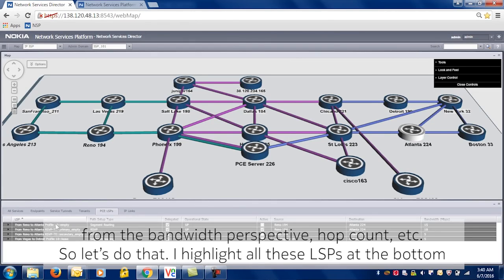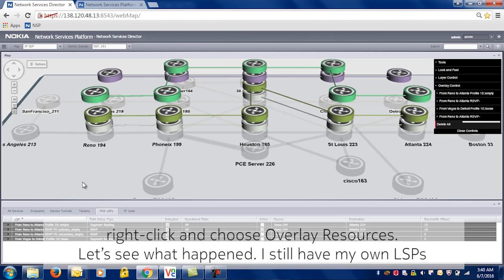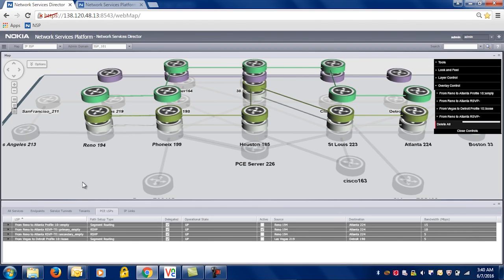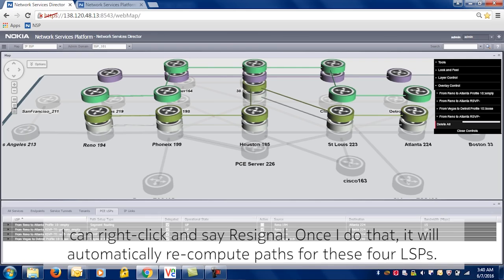So let's do that. Still highlighting all these LSPs at the bottom, then right click and say overlay resources. Let's see what happened here. So I still have my own LSPs, right? This is still the paths that were computed after the link failed. But I can go here in one click operation, right click here and say resignal.